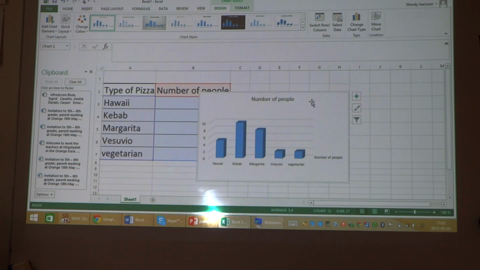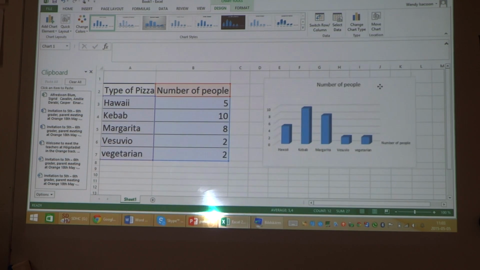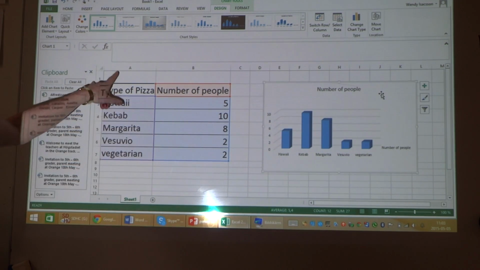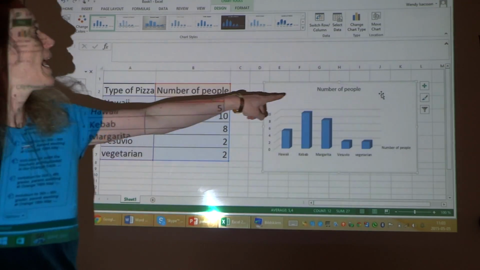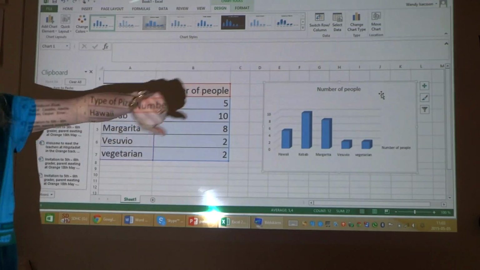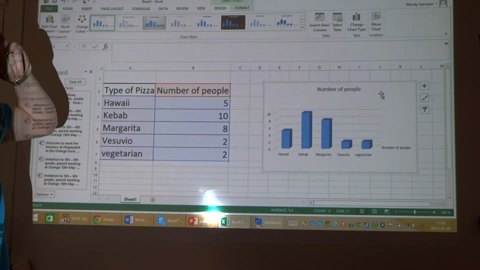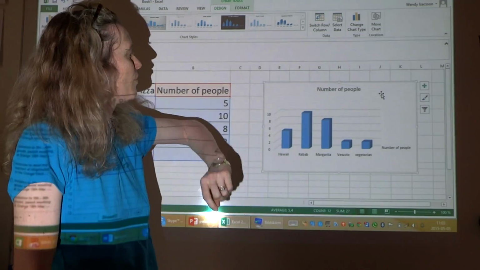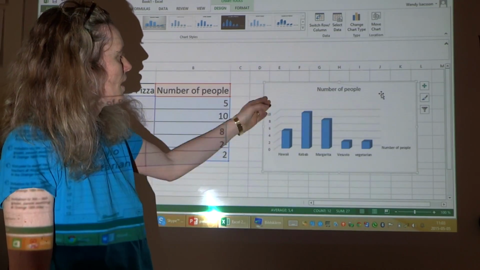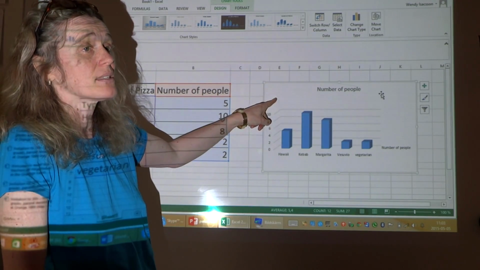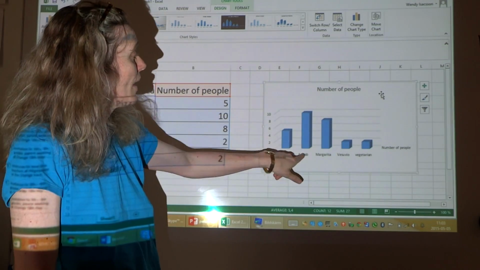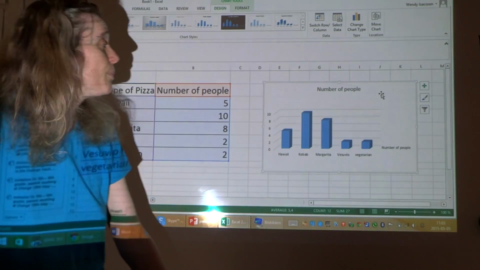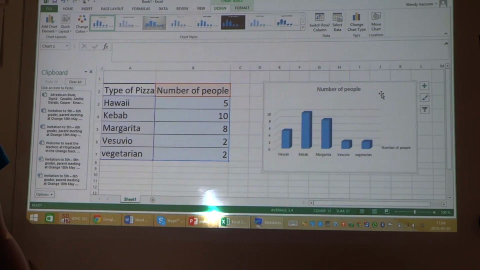So, when I do that, Excel takes automatically all the data that I've had here, even adds a title. So what we should have done maybe is we don't want to have it just saying the number of people. What we should have is the number of people should be on this axis. We can alter that later. And then the different types of pizza that people like.